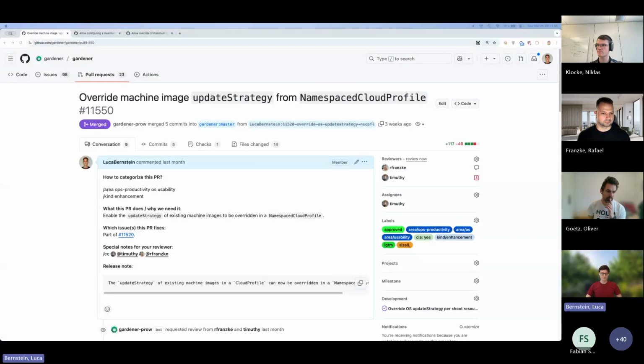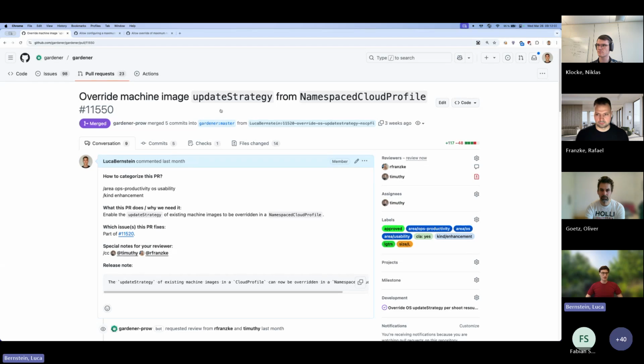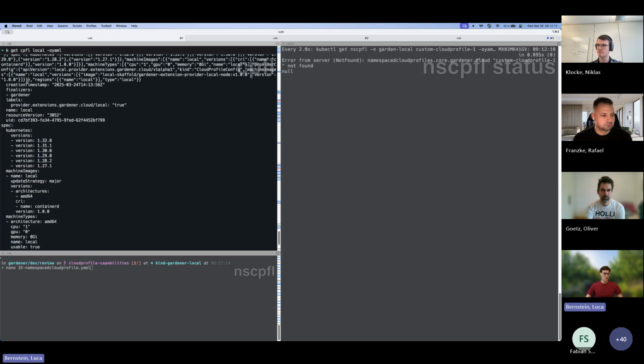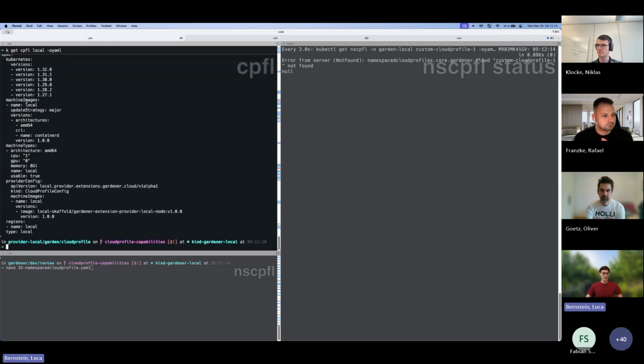So, there are two new features in the NamespacedCloudProfile API with release 1.15. The first one is that the ability to override the update strategy for a machine image has been added. So to go directly into practice, let's assume we have a CloudProfile that defines a machine image, local in this case, and it has an update strategy major set.